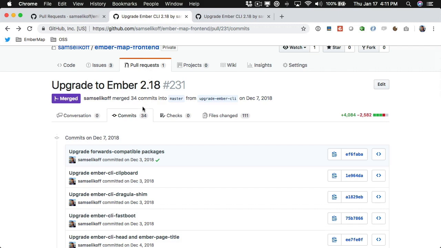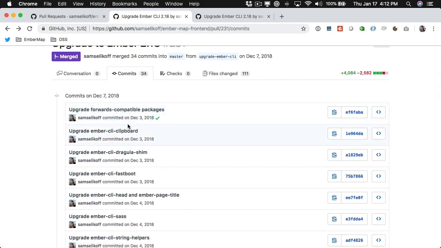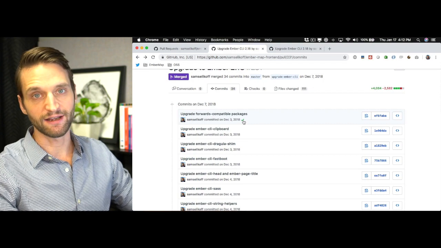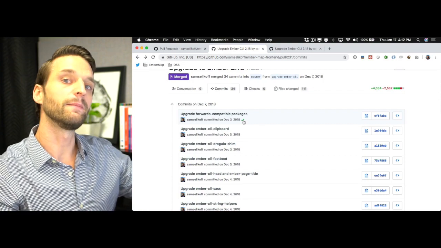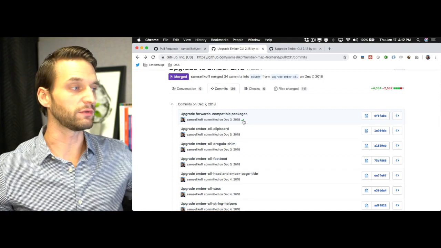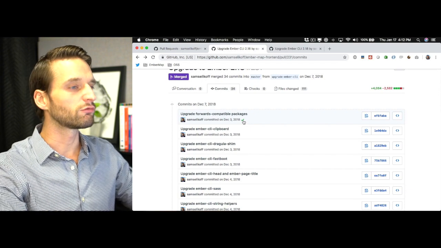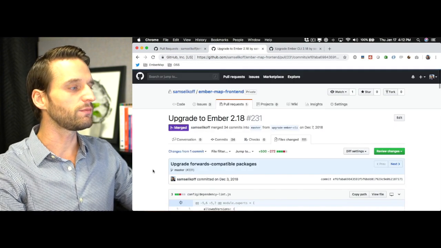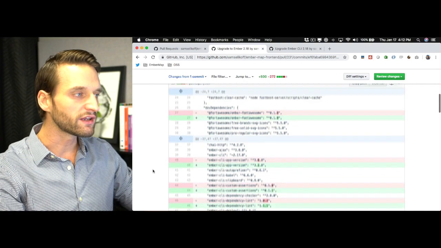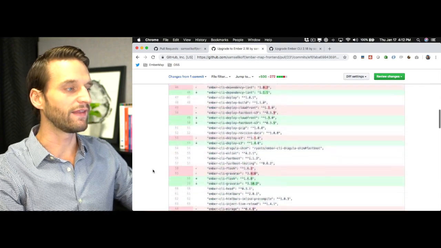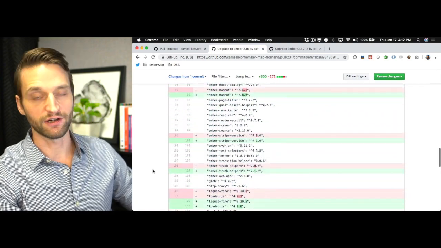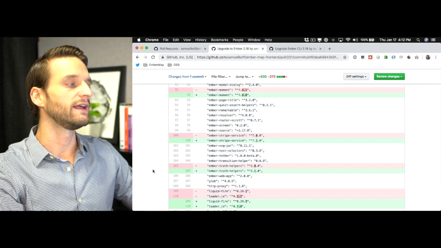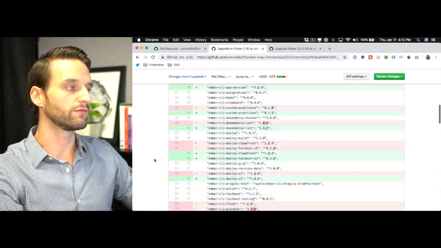And once I committed that, if you come back here and look at these commits, you can see that this has a green check next to it, which means when I push this commit up and our CI server ran our test suite, everything passed. So right away I was able to knock out this much of an upgrade in one commit very quickly. And again, that was just using that yarn upgrade interactive with the latest flag and just picking out the packages that were forwards compatible.